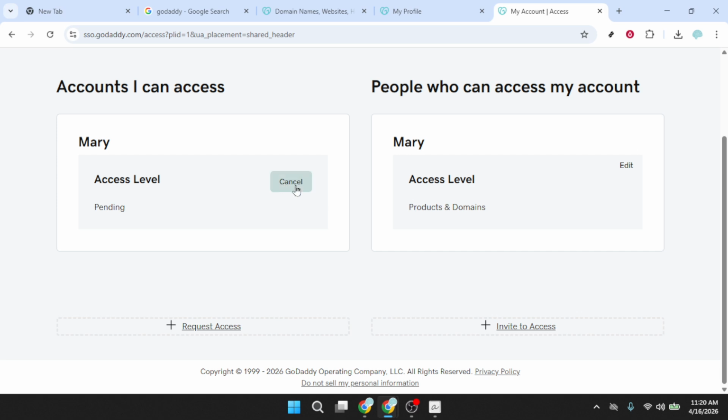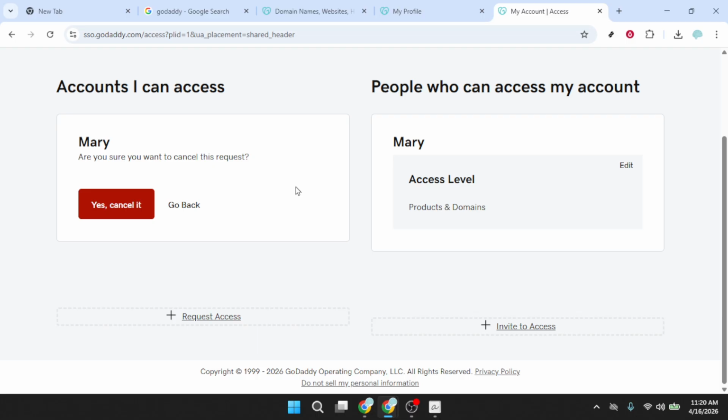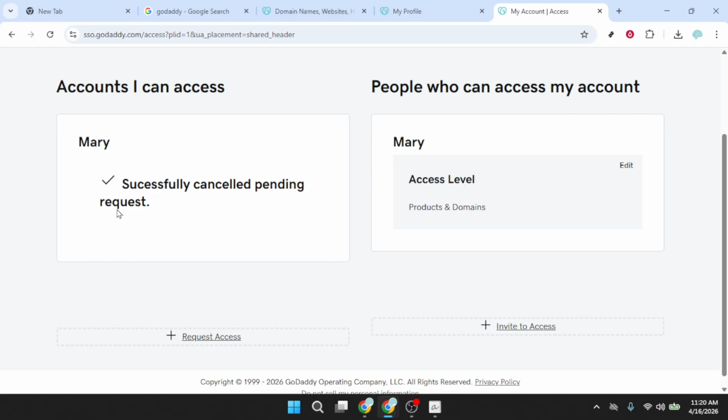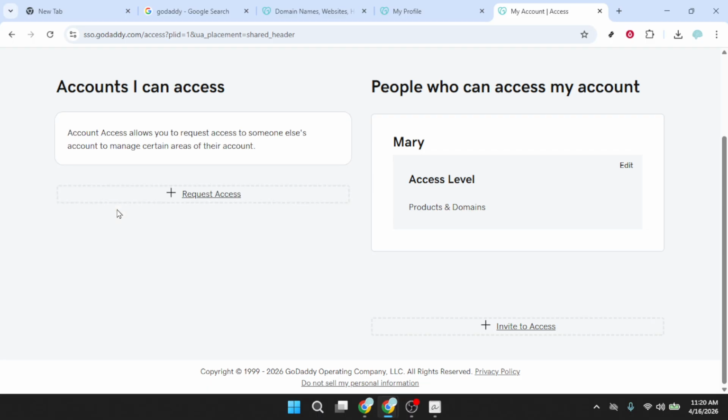This action withdraws your pending request immediately, meaning the other person will no longer be able to approve it, and it will be removed from your list. A confirmation prompt will appear to make sure you intend to proceed. Click Yes, cancel it. That confirms the change and finalizes the cancellation. You should see the request disappear from the list, indicating it's no longer active.